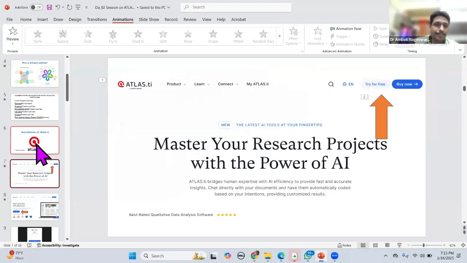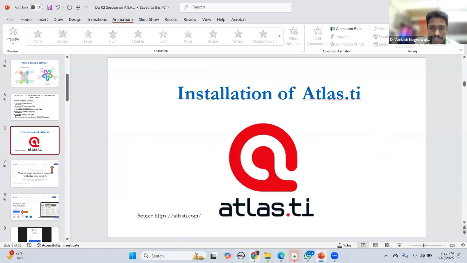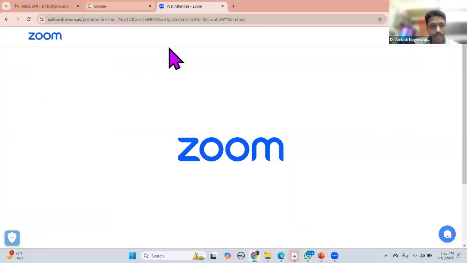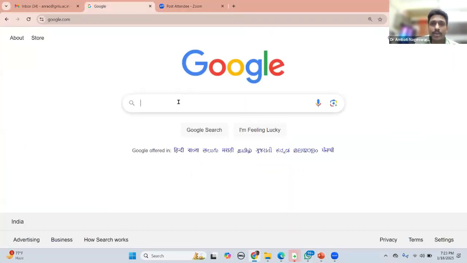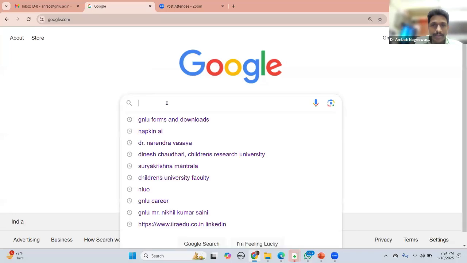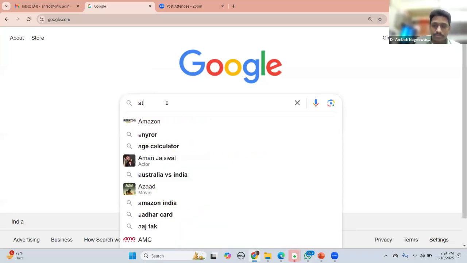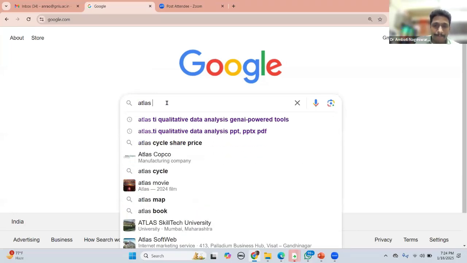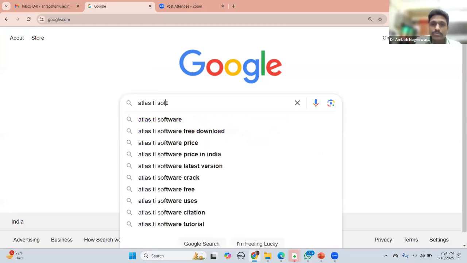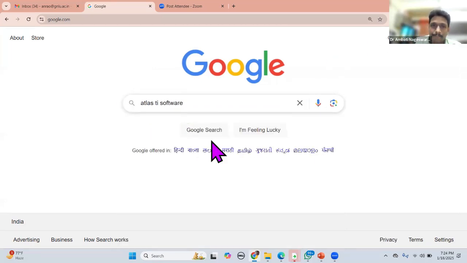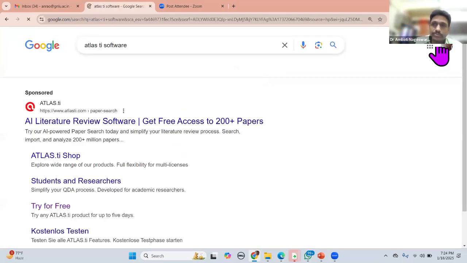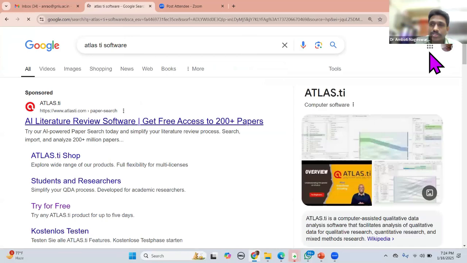Now coming to the software installation part, I request all the participants, especially those who are practicing along with me, please open your Google. Please come to the Google. Yes. And type here ATLAS.ti software. Type in Google ATLAS.ti software. Just click on the Google search.